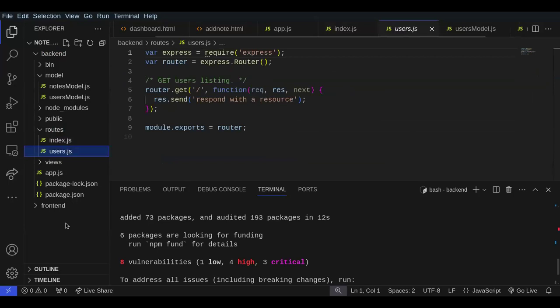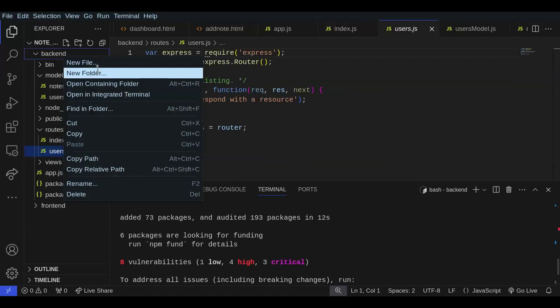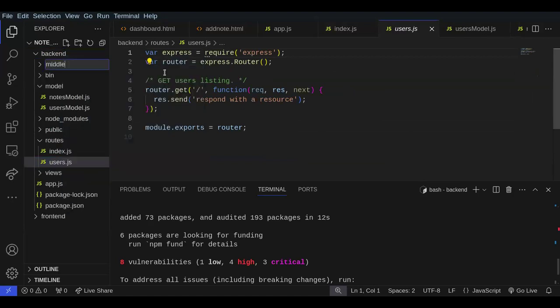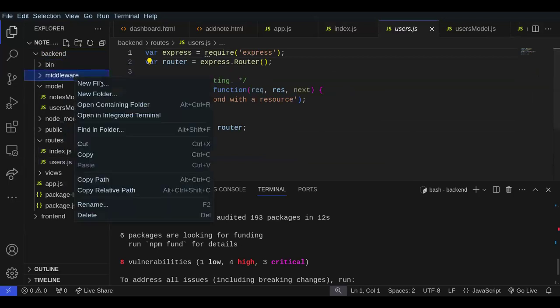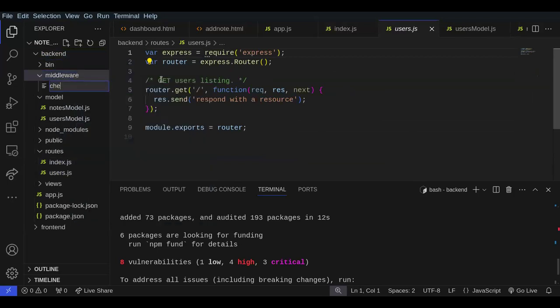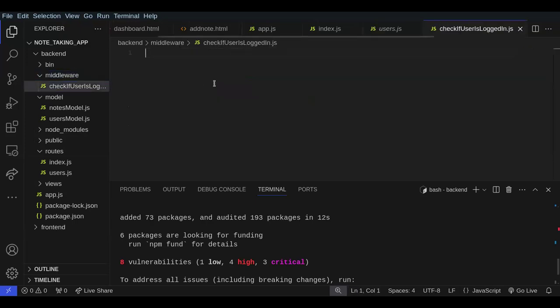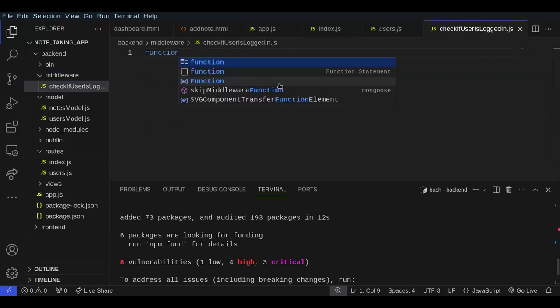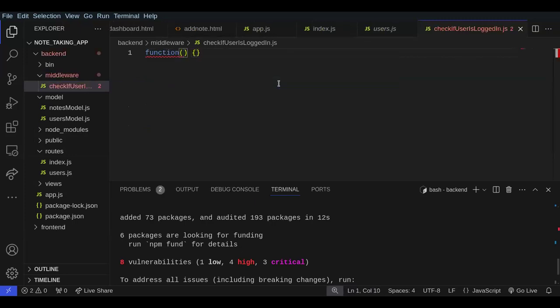Then we need to create that middleware for checking if you're logged in. So I could create a folder called middleware. Then I would create a file called checkIfUserIsLoggedIn.js. This will have a function. This function will automatically, in fact, this is going to be an async function. No, it doesn't have to be async. If it has to be async, I'll change it. req, res, next.